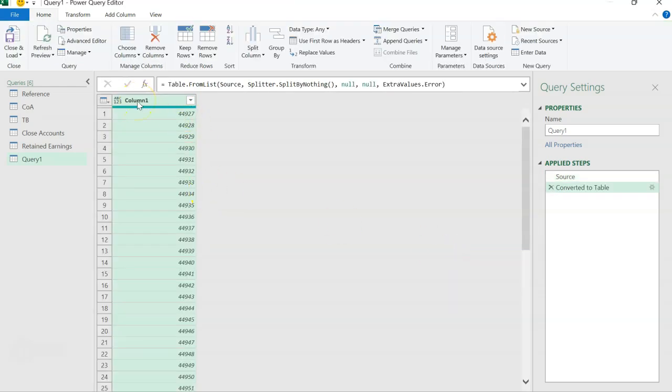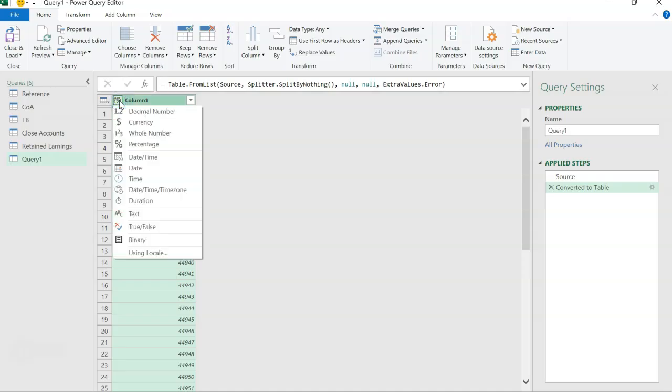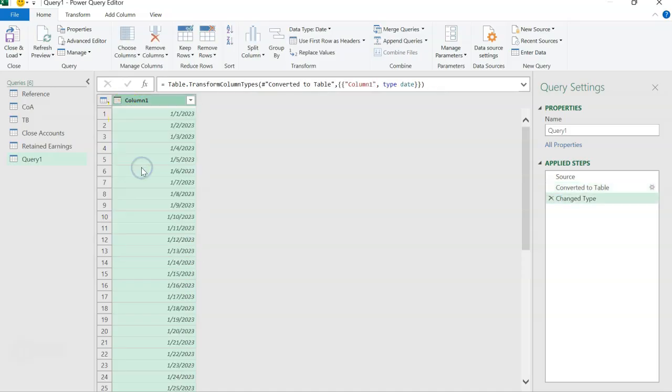Now we need to format this properly, so I'll click on the ABC123, format this as a date. Right, so we have 1st January going all the way down to 31st December. This is going to be date.